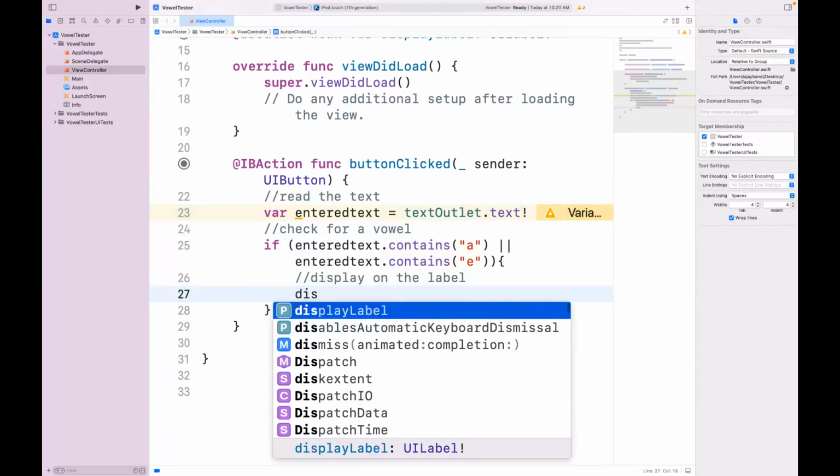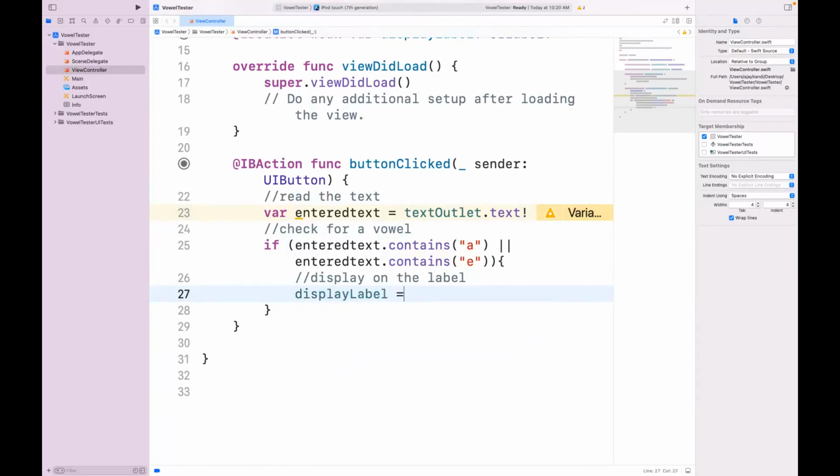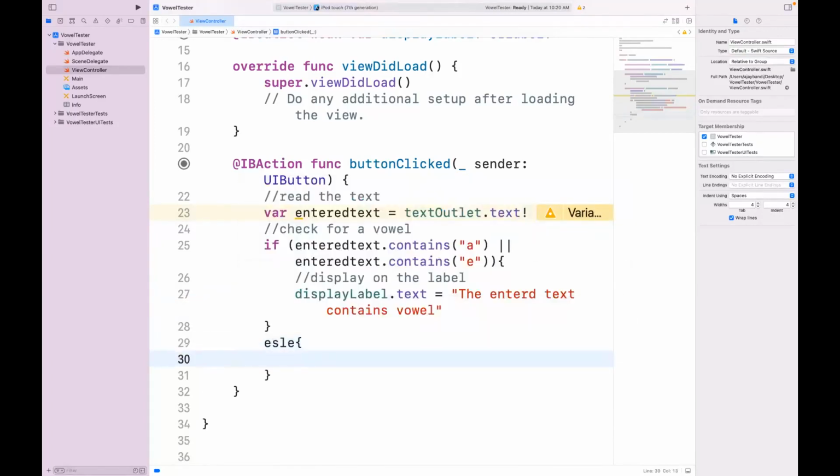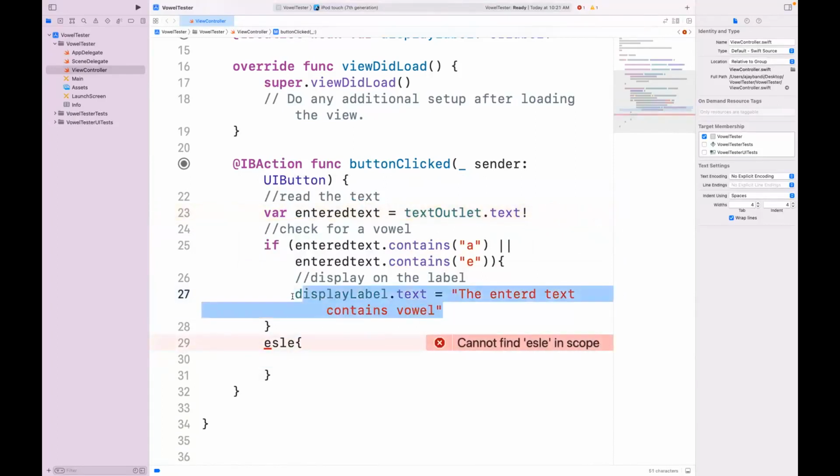And now what we are going to do is assign some text to the display label. So now display label dot text is equal to the entered text contains oval. Else, what? The entered text does not have oval.